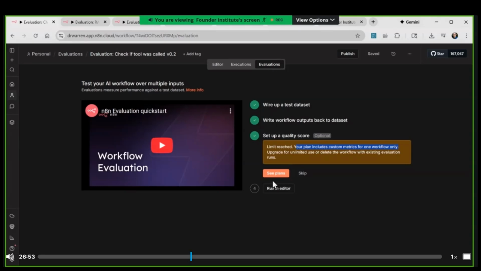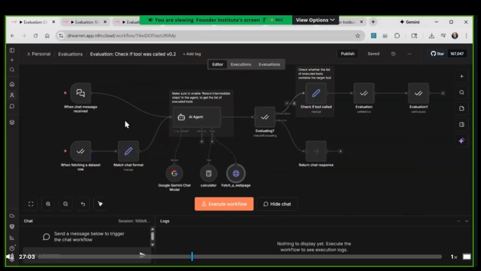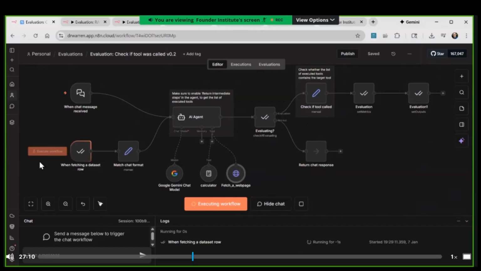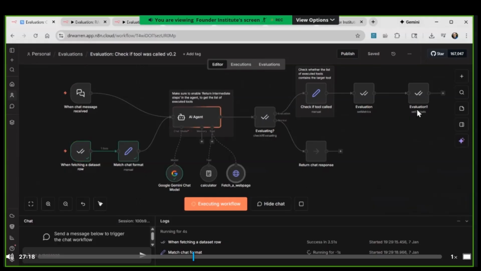So anyway, this is where you do the evaluations, and you can say, I can run an evaluation here, and I will demonstrate that later, or I can run it here in my evaluation. So what I'm going to do, everybody watch, you guys are watching. I click on my execute workflow, and you can see it executing. Okay, boom, there it went.